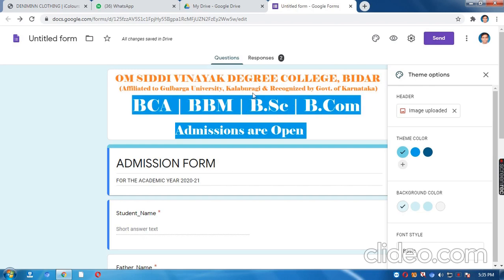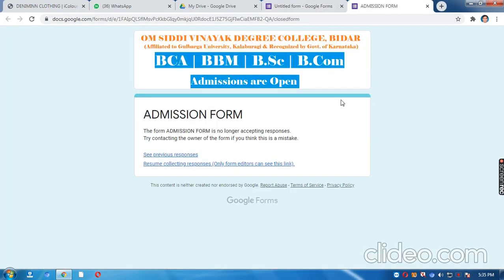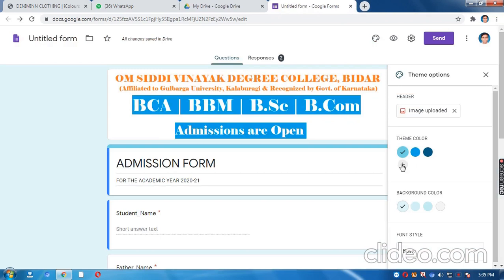Now I want to see the preview, but it is not available right now because I have restricted the responses. But you can clearly see that the image is going to appear. So this is how you can customize your Google form.